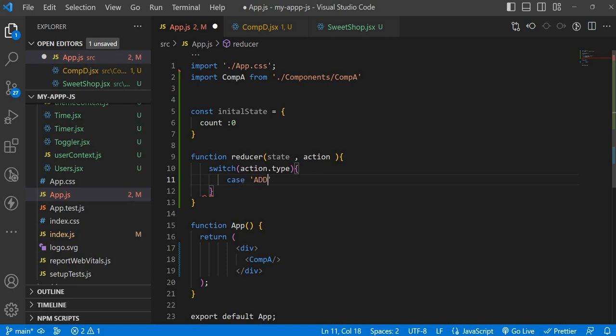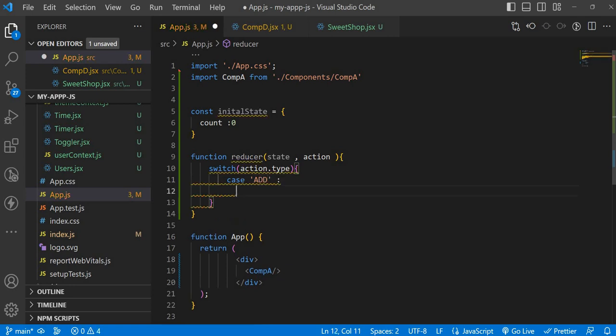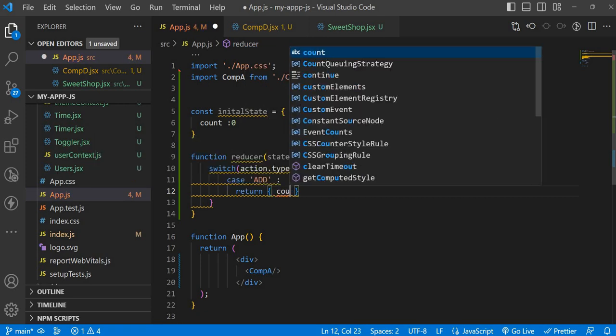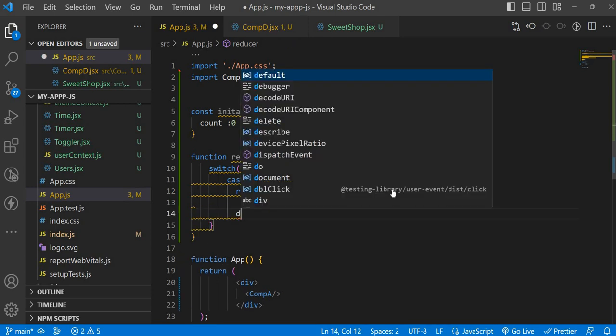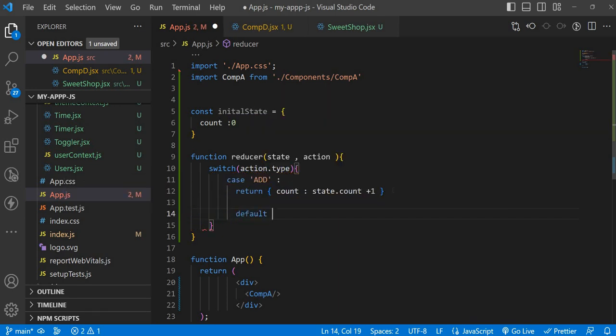Okay, so I'm just adding the simple add. Later we can make it complex. The return. So what do we need to return? We need to return the new state, that is count is equal to state dot count, because this is the previous state, and plus one. Okay. So first just add the default case so that the warning will be gone.